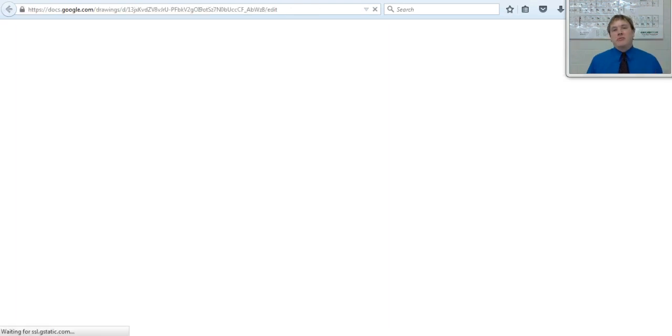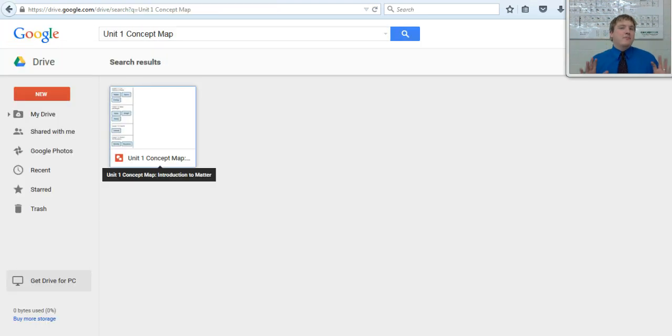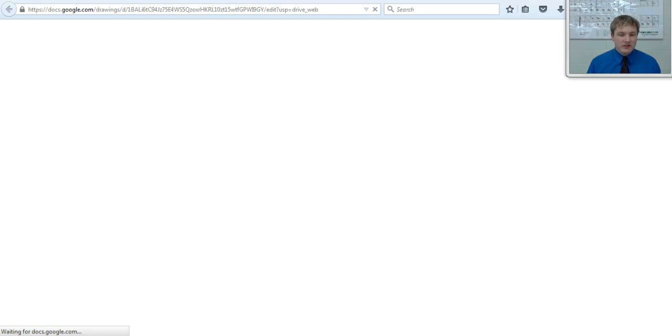Now there's going to be a separate tutorial that shows you how to complete these Cornell notes. Make sure that you watch that tutorial carefully because there's a very specific procedure to doing this right. The other main kind of document you're going to be working with in Google Drive is the concept maps. So I'm just going to open up the Unit 1 concept map and show you what that looks like as well.